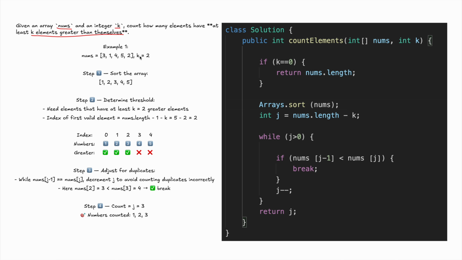So for example, in this case, we have this array nums and k is equal to 2. In this case, we have 3 elements that have k elements greater than them. The first one is 3, right? 3 has 2 elements greater than it. 2 has 3 elements greater than it, which is more than k. So we need to have at least k elements, right? And the same goes for 1. So in this case, the result that we are returning is 3.